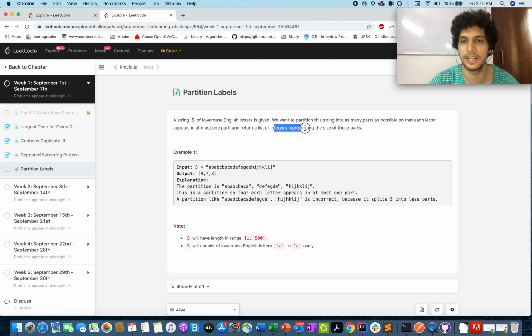Return the list of integers representing the size of these parts. Remember, we need to return the size, not the index where the partition has to happen. So we'll keep this as a note while designing our algorithm.